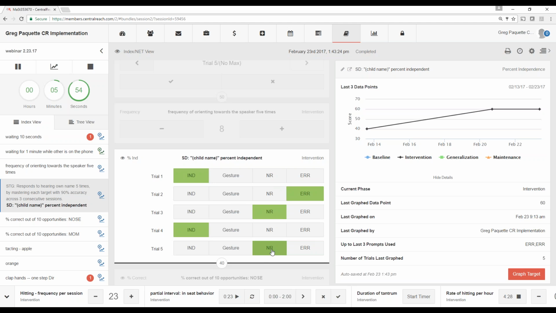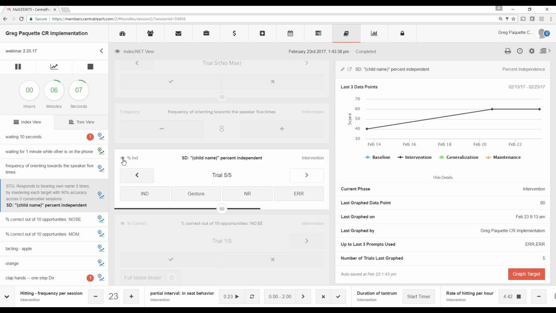Another thing that you can do is double click, and now you see the score decreases, you see the green box go away, and now if you were to graph right now, you would be basing it off 4 trials instead of 5. Okay, let me put that away.